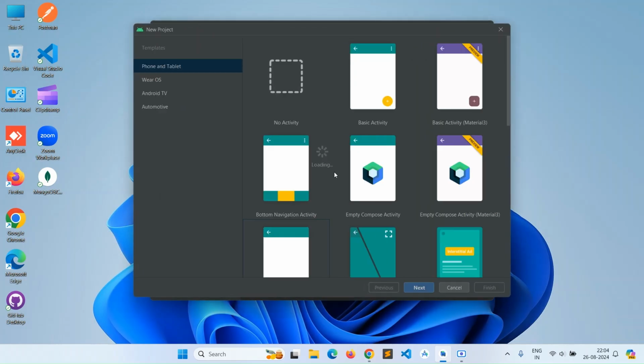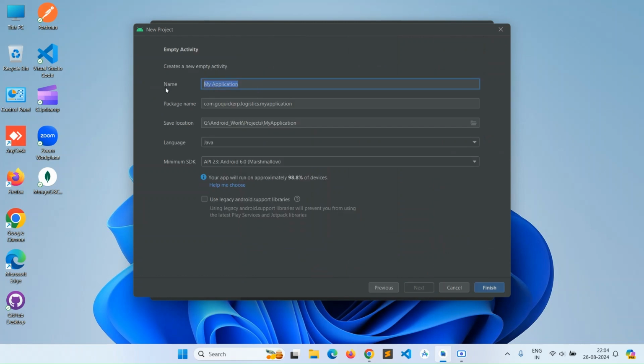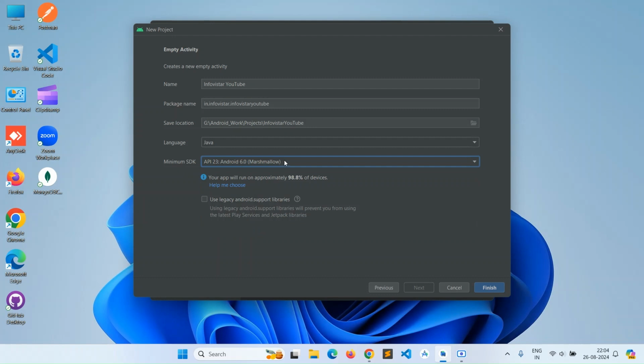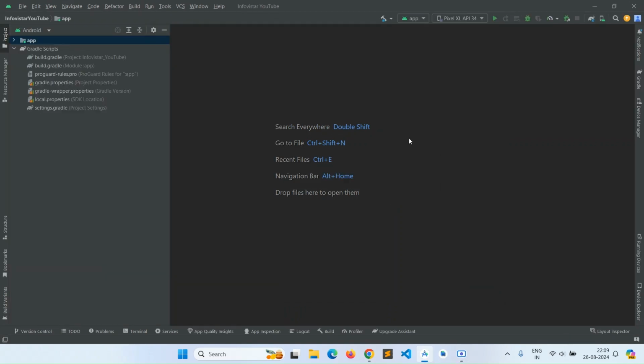In our project, select the activity. The language is Java, and the minimum SDK to run this application will be API 23, Marshmallow. It will take some time to set up the project. It has been set up successfully.